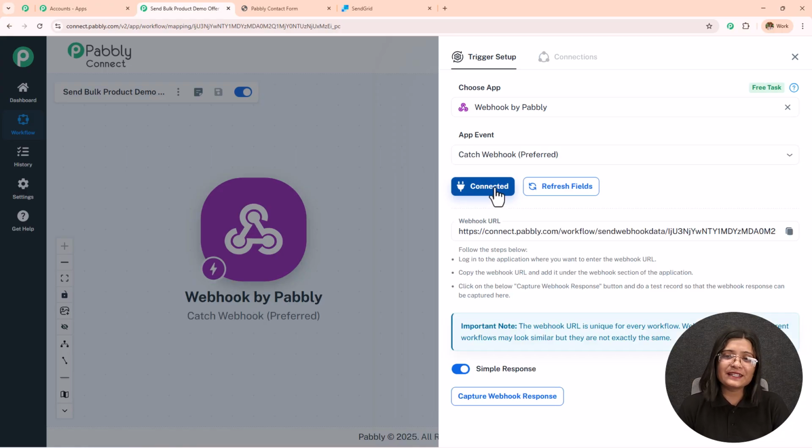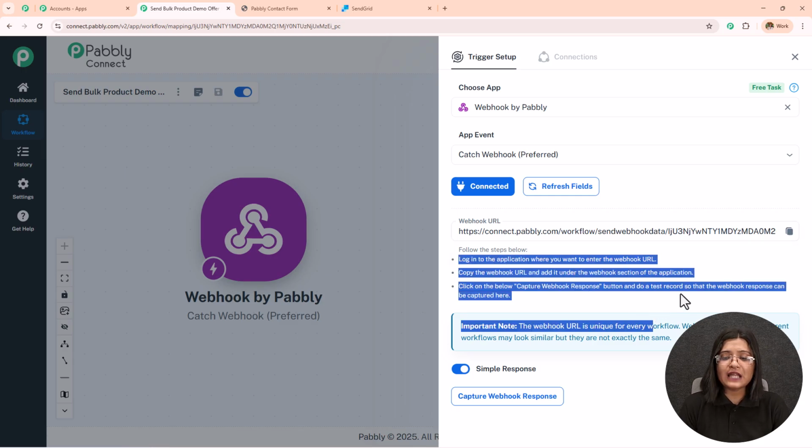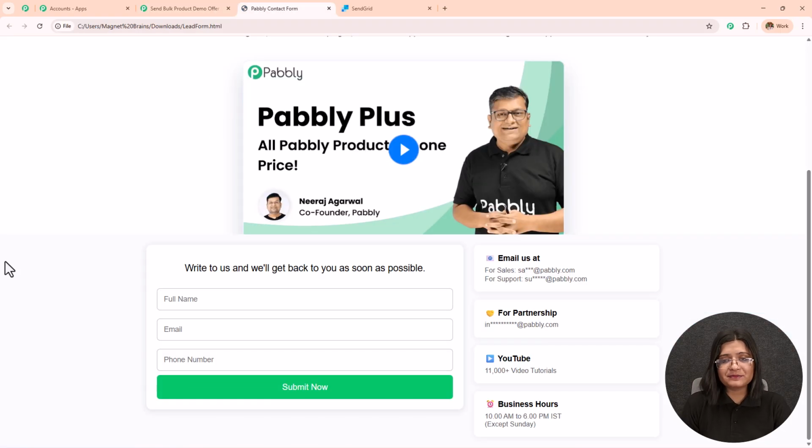Now I need to make connection between my landing page form and the Pabbly Connect, for which a webhook URL is provided to me, and this webhook URL is going to act as a bridge to connect my landing page form with Pabbly Connect. So I'm going to follow the help desk given below and build this connection. To do that, I'm going to open my landing page forms. So this is my website form, and now I'm going to do the connection.